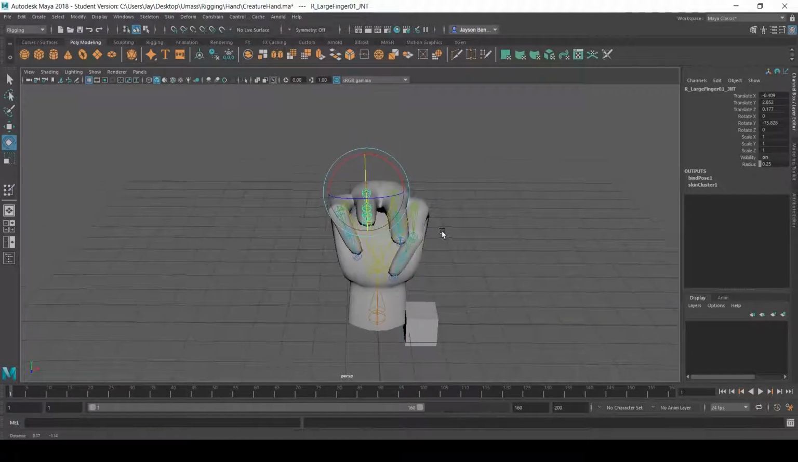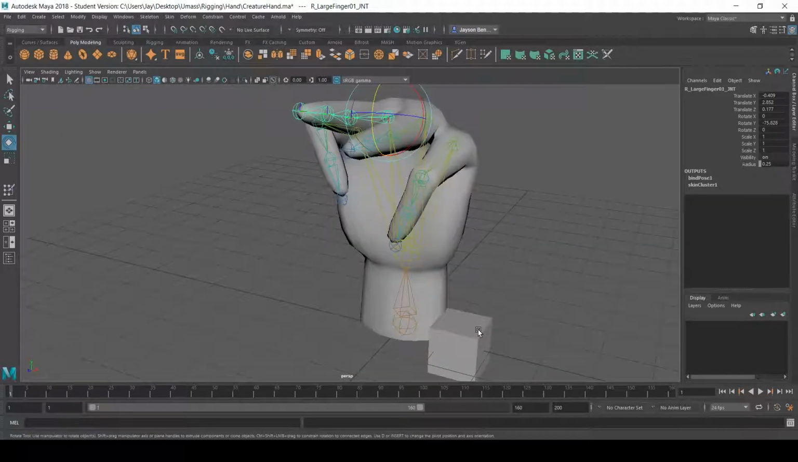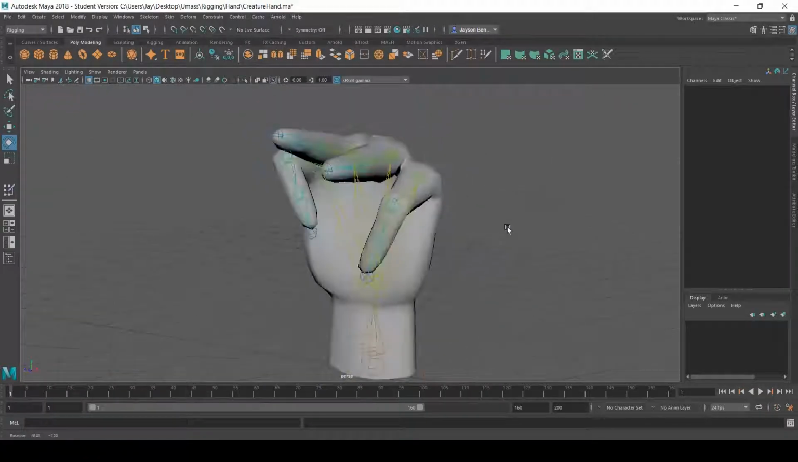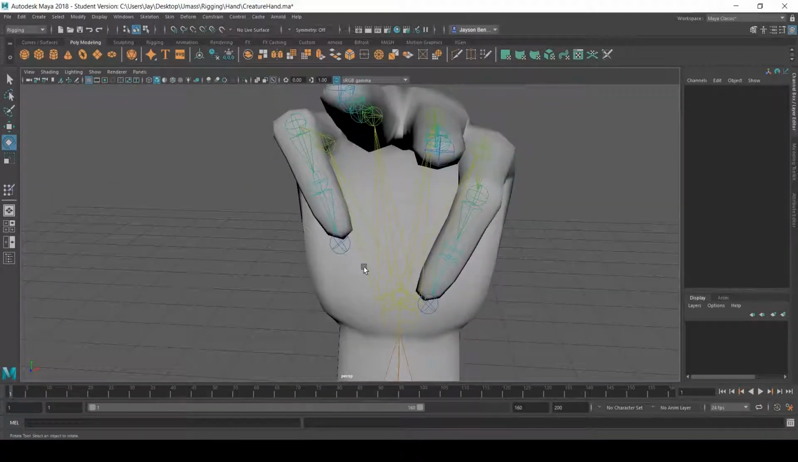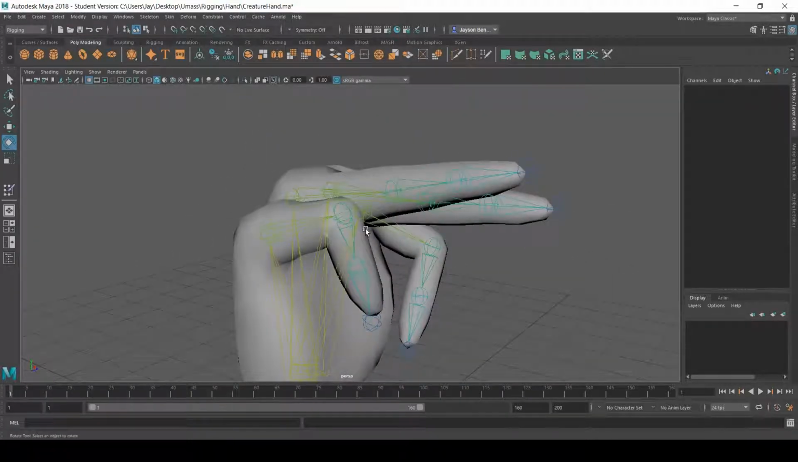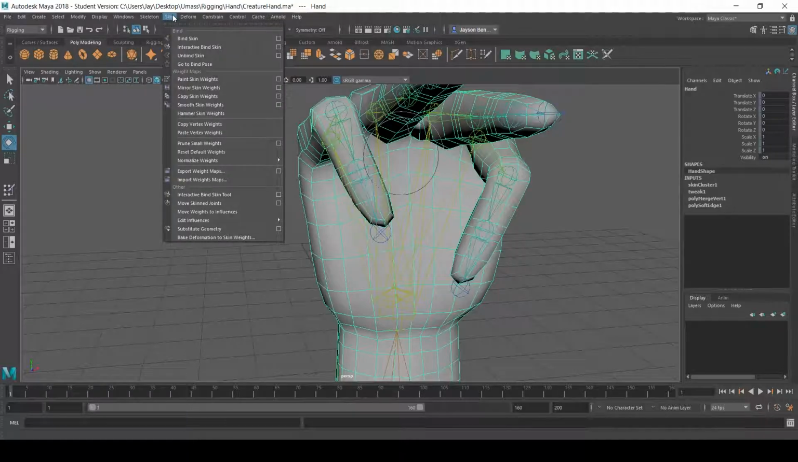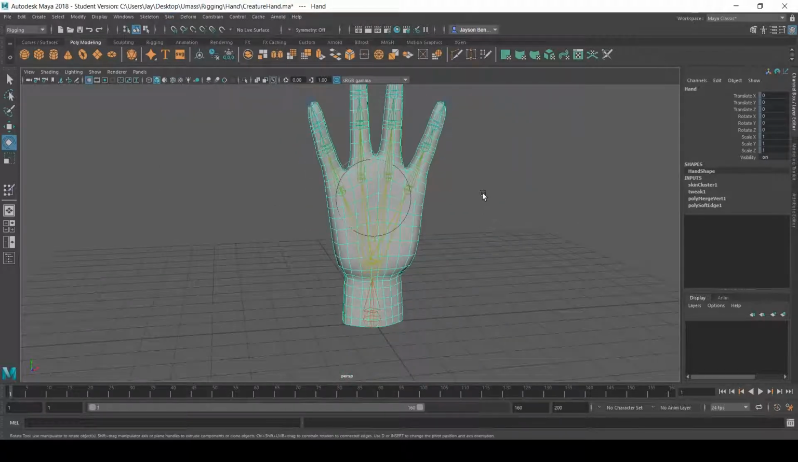Okay, so let's say that you have, and I'll just delete that for the time, say you've outdone your undos, so you can't go back anymore, but you have all these rotations and everything. Well, you can just select your skin, go back up to Skin, and go to Bind Pose, and that will reset it back.